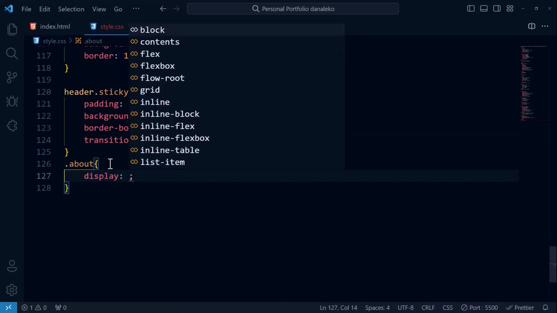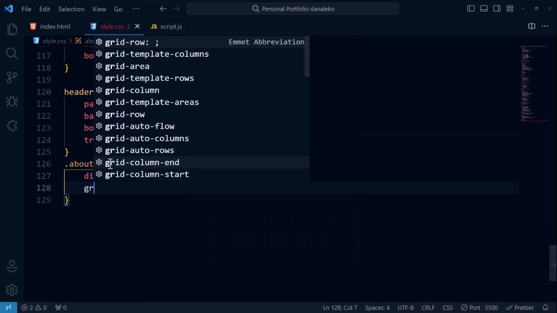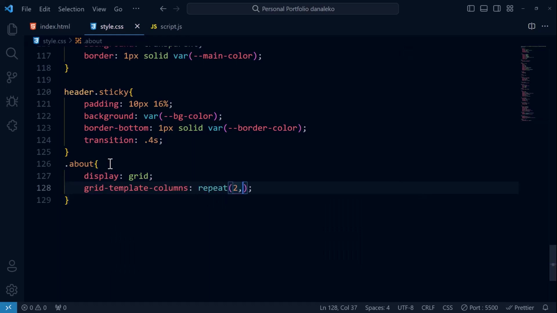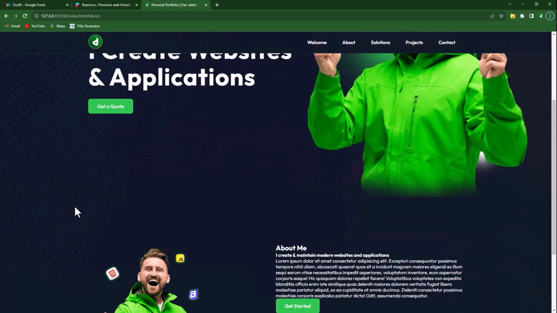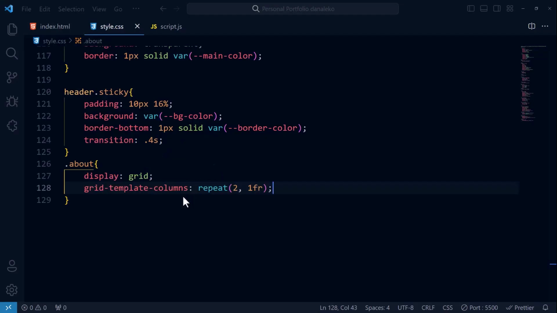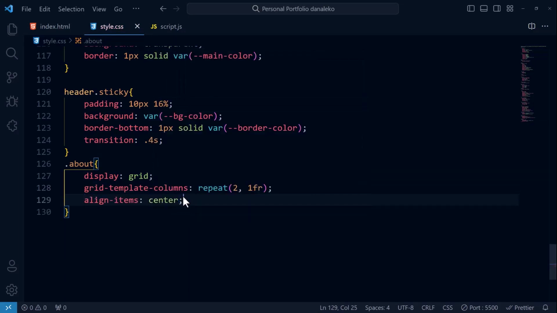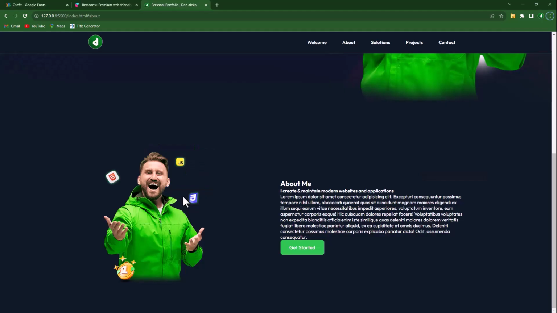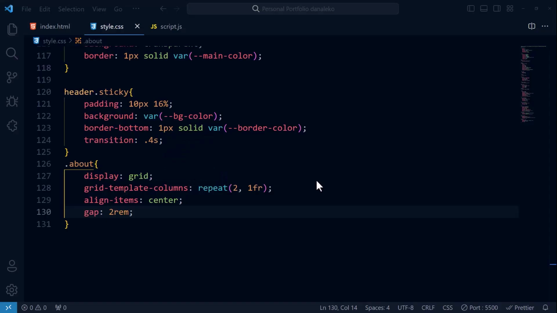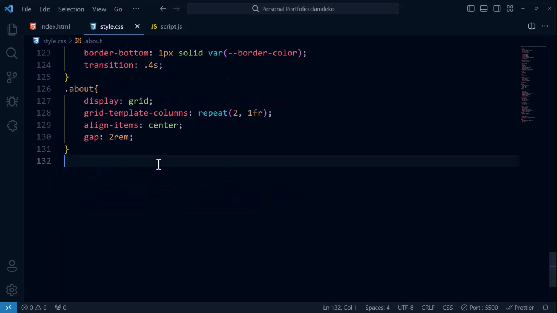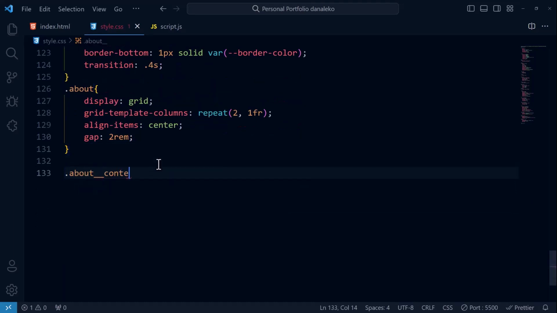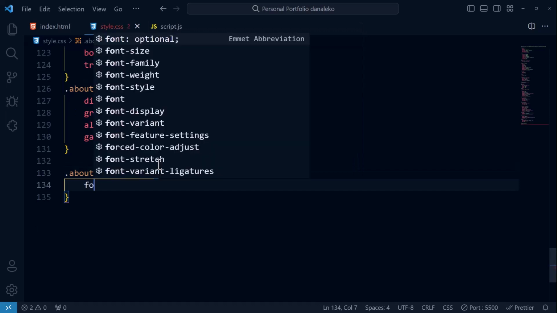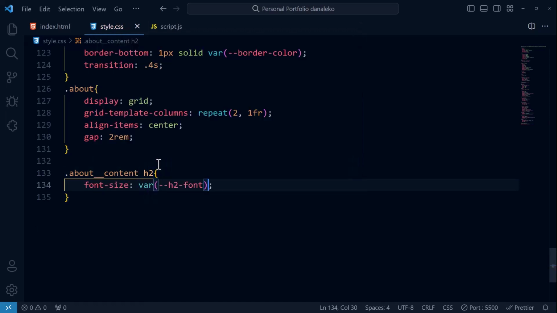Set the display to grid. Add a grid template column of 2-column grid where both columns have equal width. Align items center and add a gap of 2 rem between the grid items. Next, let's target this H2 heading. Set its font size to H2 font size variable.